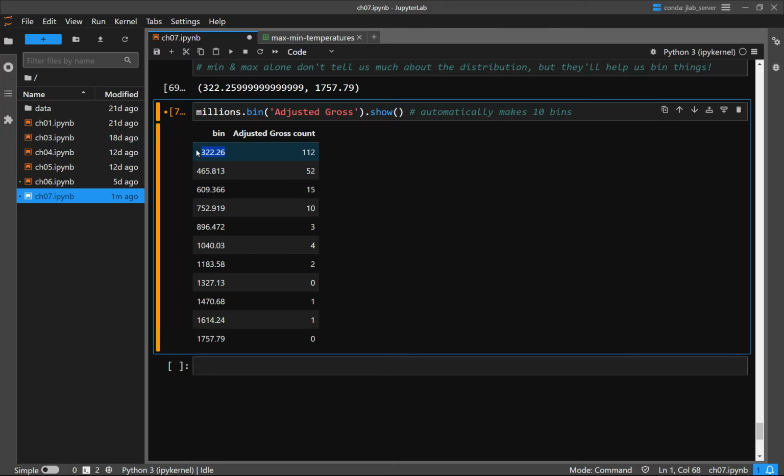The very first bin starts here, at 322.26, and it's ending at the next value. The next row in the same column is telling me the ending value of that bin, since it's making 10 equally spaced bins. So this first bin is between 322.26 and 465.813, not including that one though. That's the first bin. It's between here and here, and it's telling me how many things are in that bin: 112 movies.